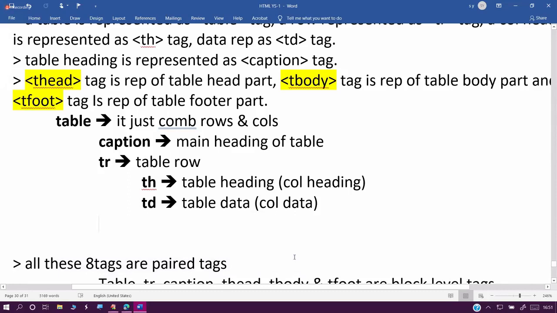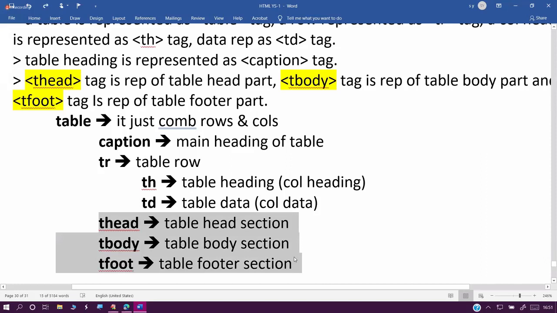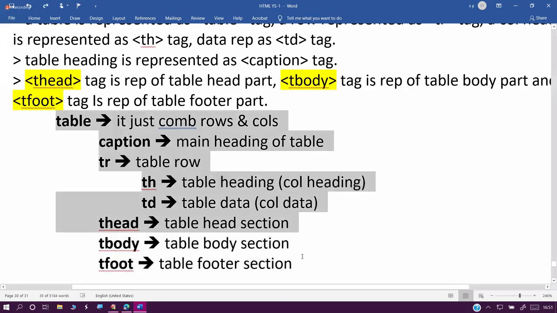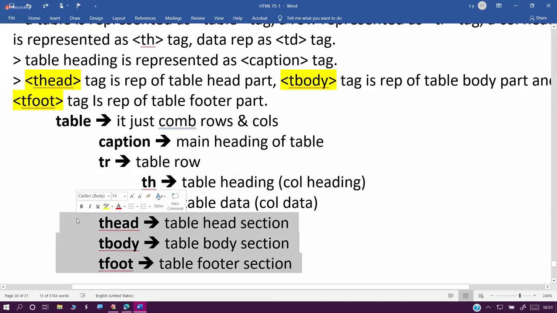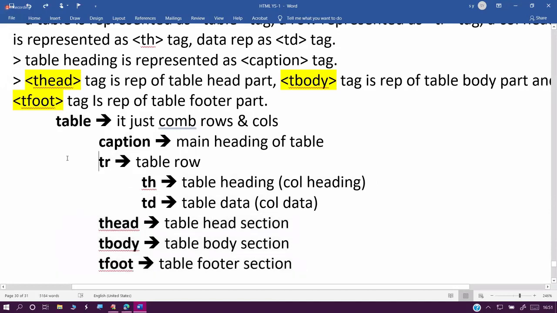leave it. Simple. That's why I said these are the first five, the primary, and these are the secondary, and I clearly mentioned that is the reason. Next, total 8 tags.